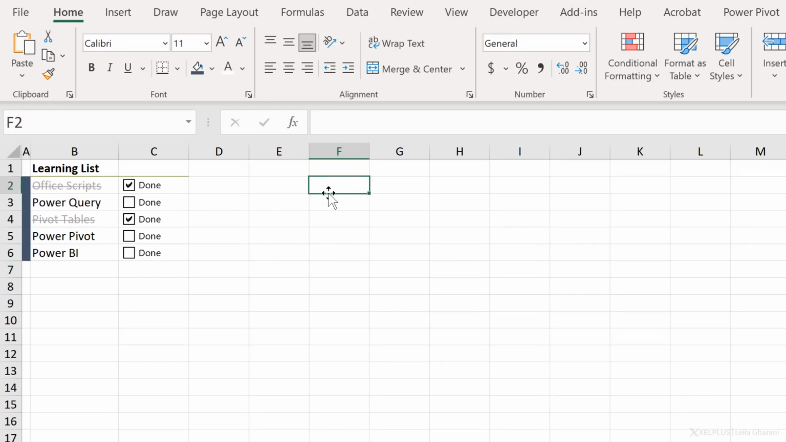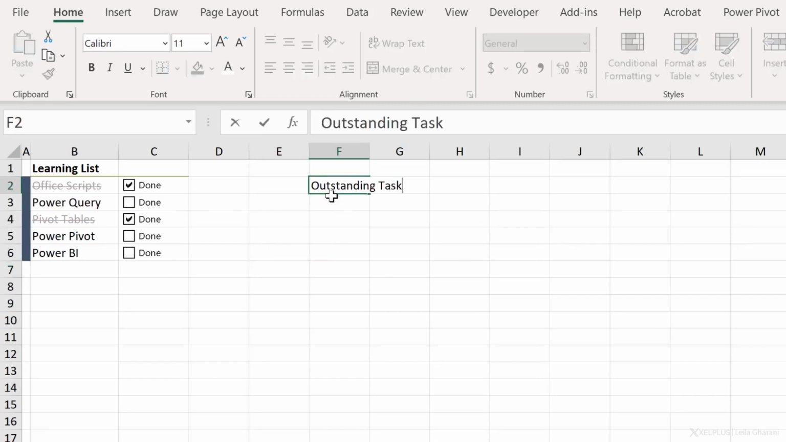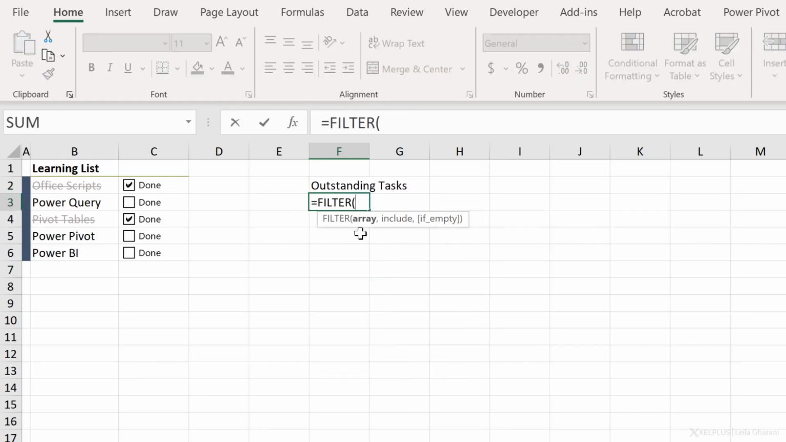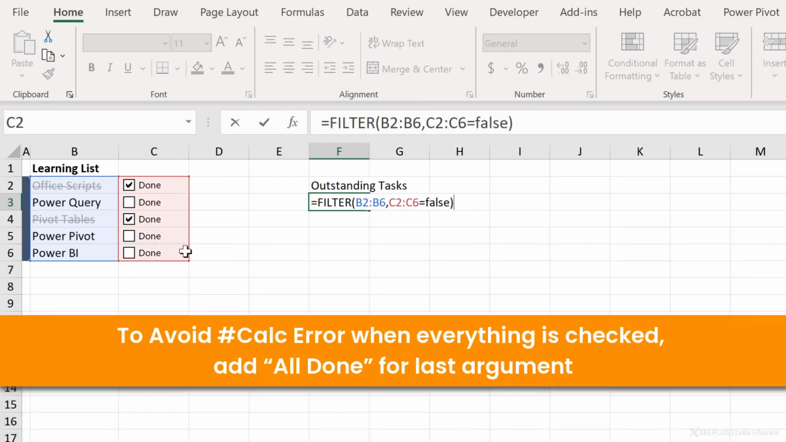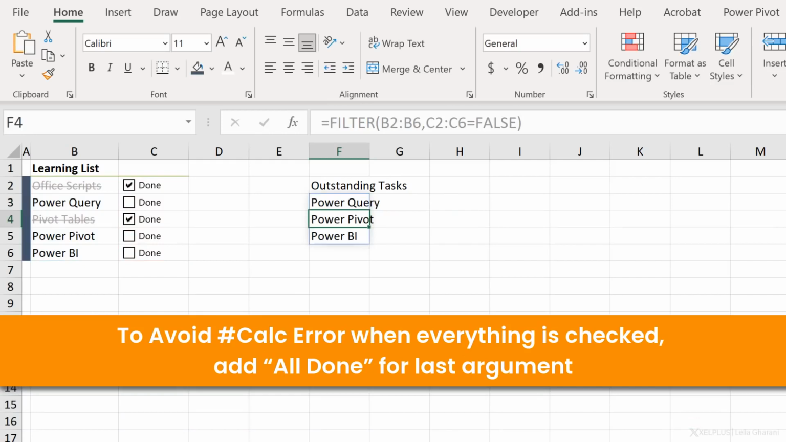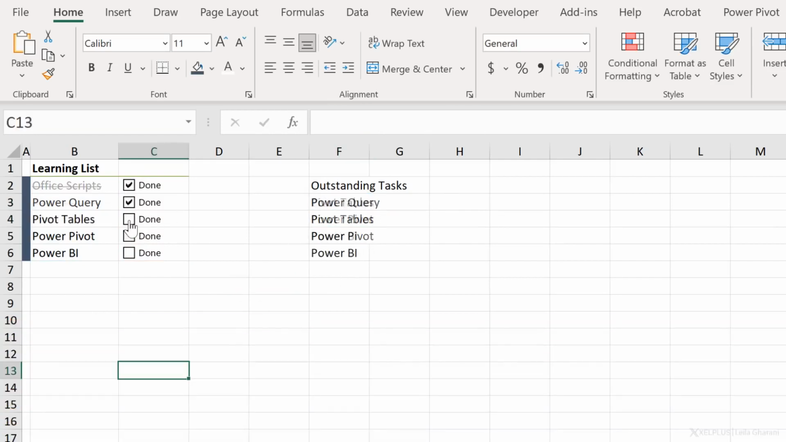Now, in addition to this, you can also use this result in formulas. So let's say I want to have a list of outstanding tasks. I can use the filter function to get that list. My array or my tasks here, for the include argument, I want to include anything that's here that's false, right? So I'm going to select this range and take a look at whether it is false. That's it, close bracket, press enter, and I get everything that's unchecked. This one joins the list, it's there, and everything works.